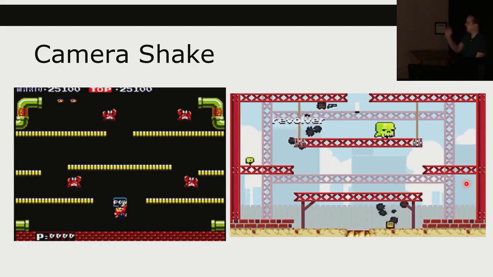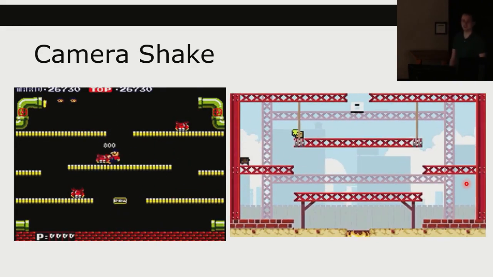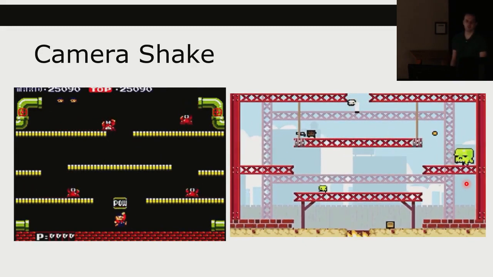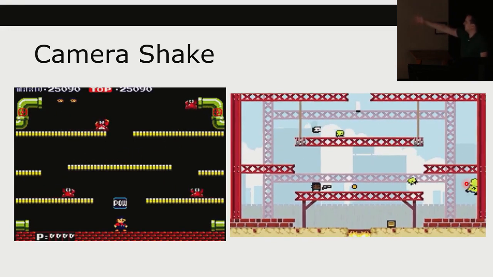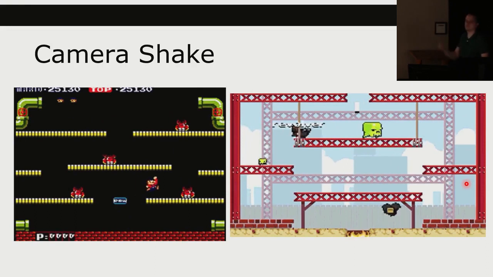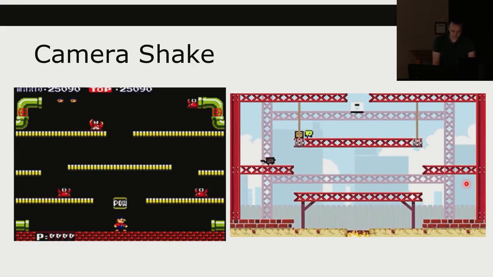Then you can actually put in special effects with your camera, right? So these special effects, like camera shake, that's just moving the camera view around. So you can think of how you might implement something like this, and when this really large enemy appears, or an explosion goes off, you can shake the camera. Okay.